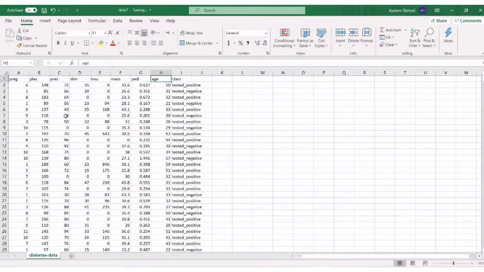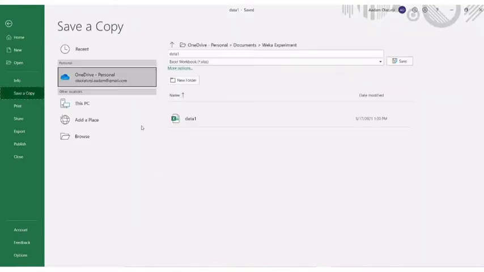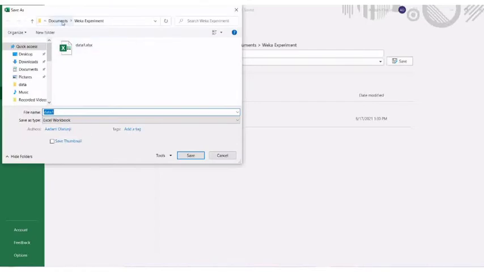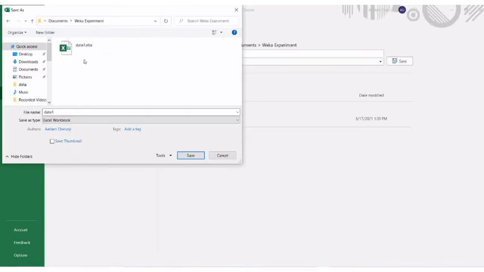You need to save it in CSV format because Weka will not recognize the actual Excel file. If you save it as an Excel file, you cannot open it in Weka. So you have to Save As. Browse, so let's go to the space we are using. We're using Documents, okay, we're using Weka experiment. You can see this data is here already as data1.xlsx. This is a normal Excel file. It will generate an error when you take it to Weka like that.